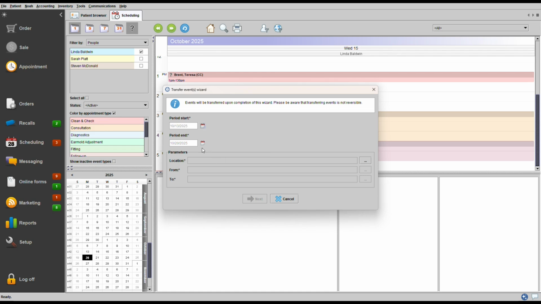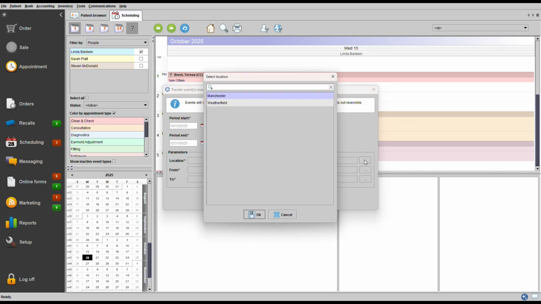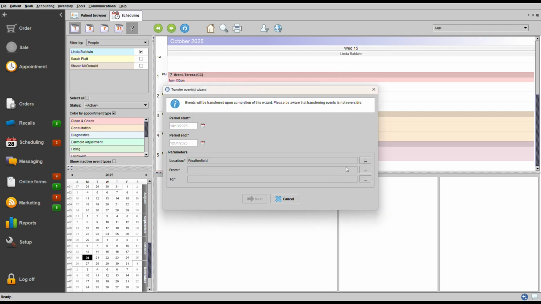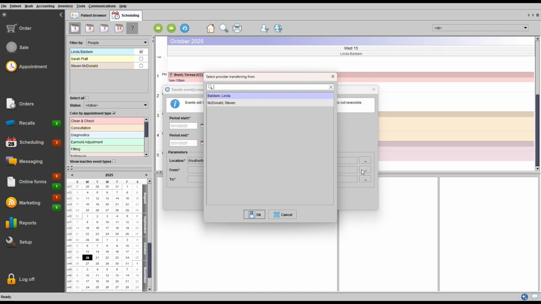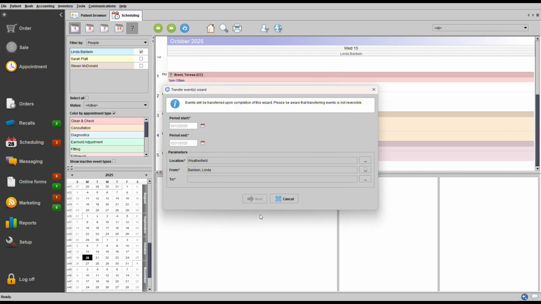Then, select the period end date. In this example, we'll go through the end of the year. Next, we're going to select the location of the events that we'd like to transfer, and then which provider we're transferring them from, and finally the provider in which the events are being transferred to.